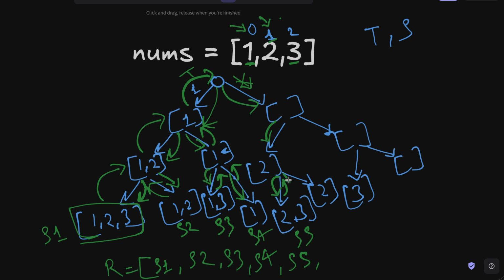Now we will take the other possibility, that is not taking 3. We will reach this particular subset S6. We will make a copy of it. We will store it. Then we will go back to this particular one. The index will again change to the first index. Right now this particular branch is done, so we will go back to this particular index. So now we are back here.